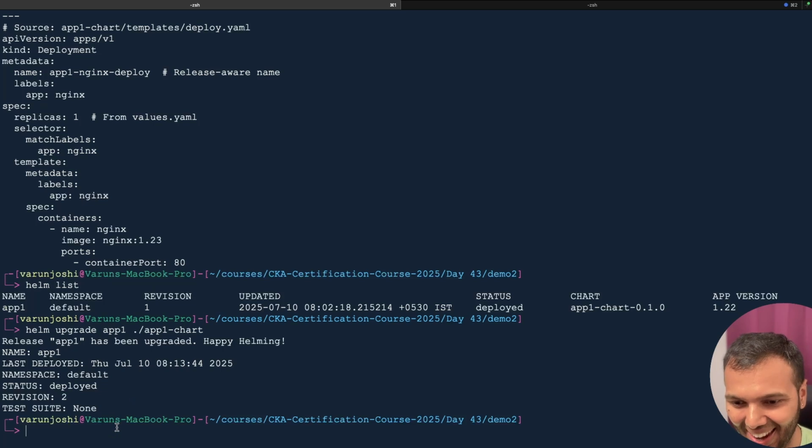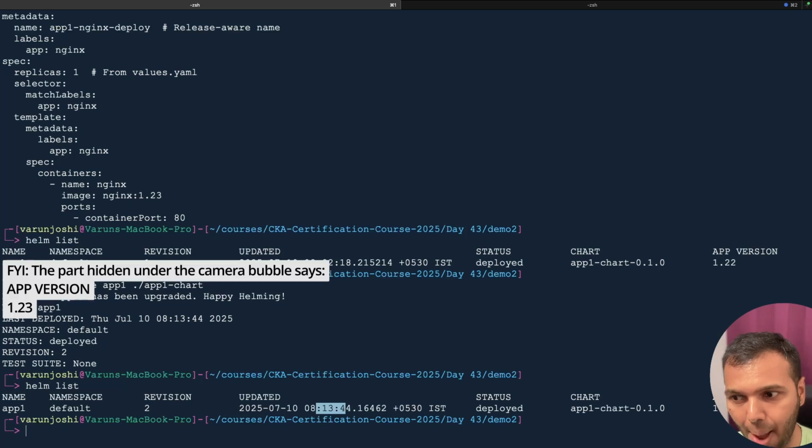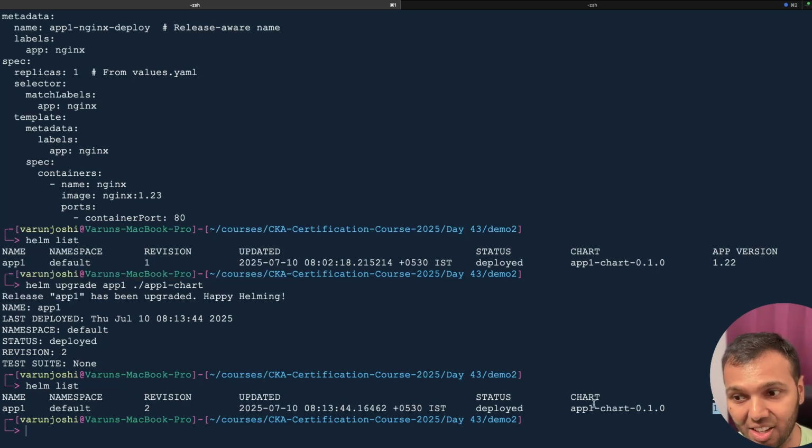And if I now run helm list, I will see the same output, but it will have revision 2 now. And the time at the point when revision 2 was deployed, app version is 1.23 now because we changed this, and chart version is app1 chart 0.1.0. Since we did not change anything that was chart specific, we left the version as is, but application was upgraded, hence I have that here.